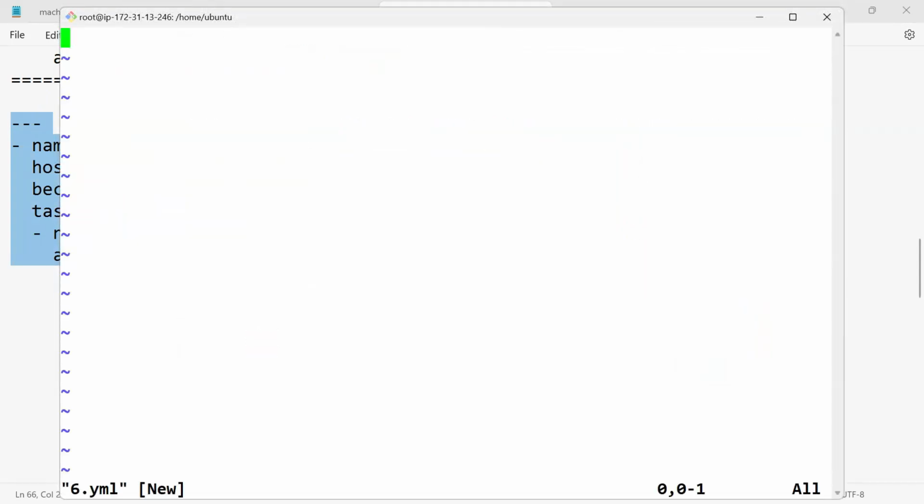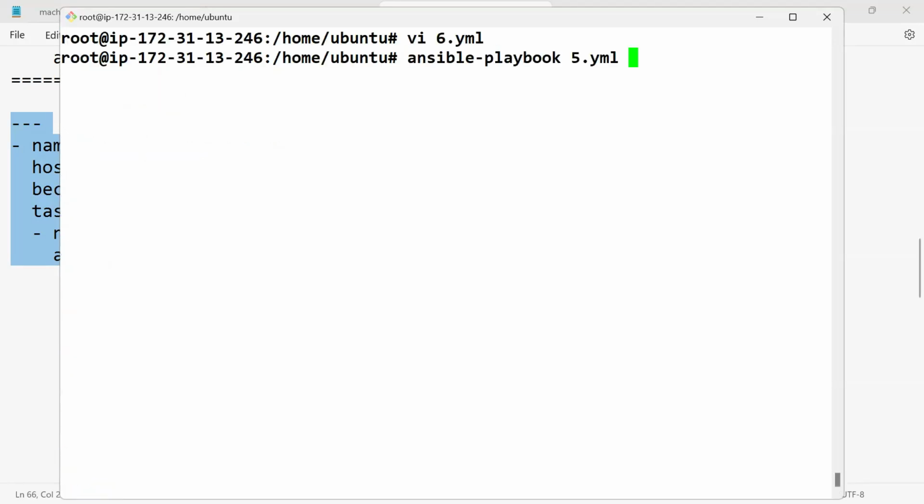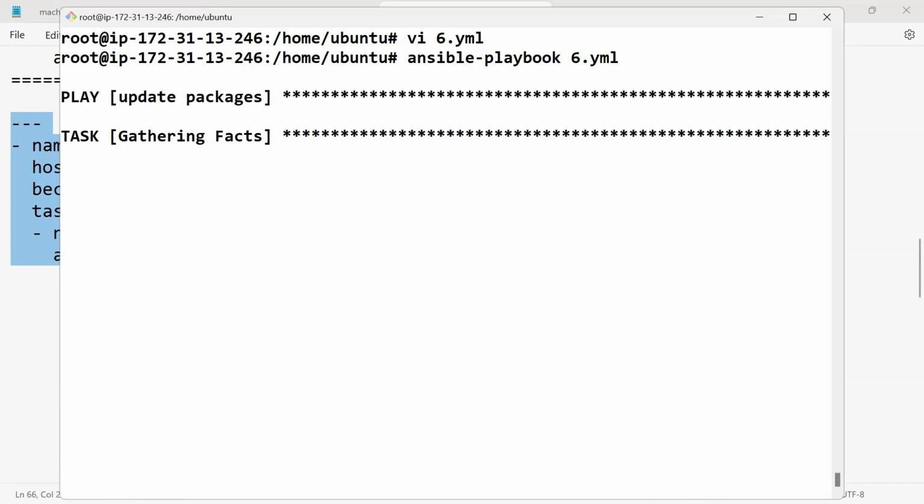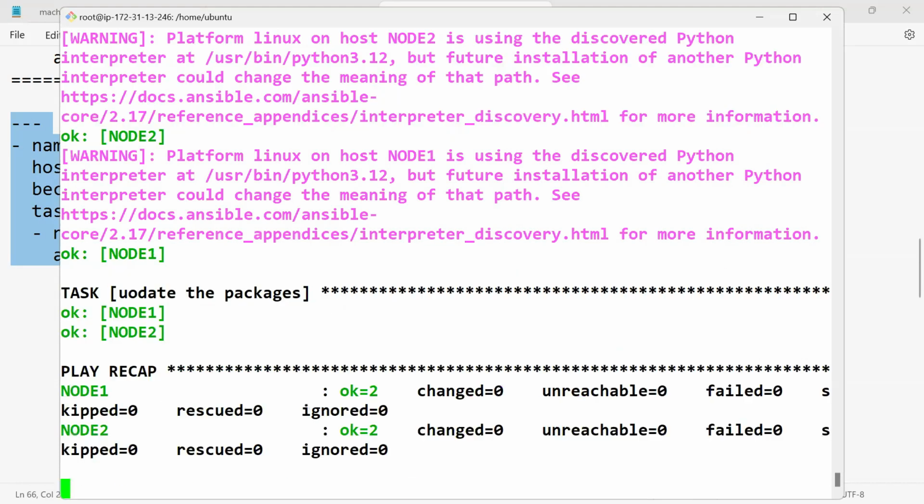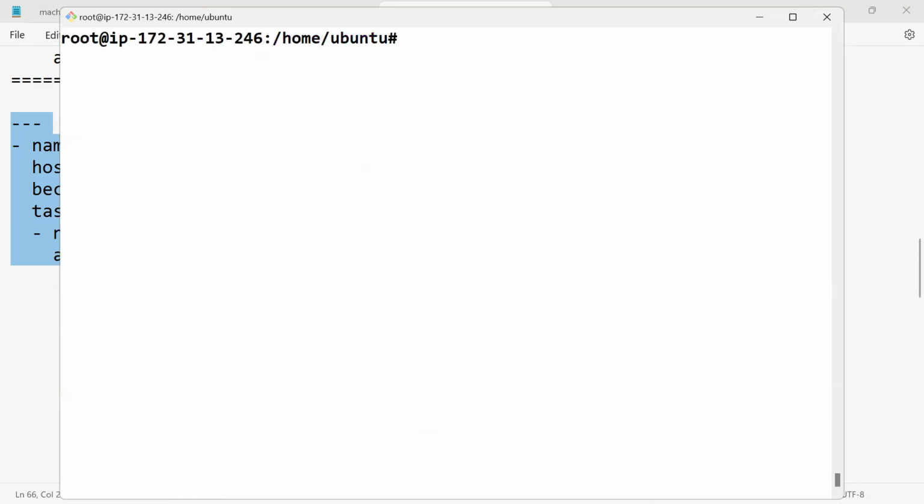vi 6.yaml. Now it has updated. So it will not change the state now. This is because it is not changing anything there. It is just updating it, right? So this is done. Okay. So this is another one.